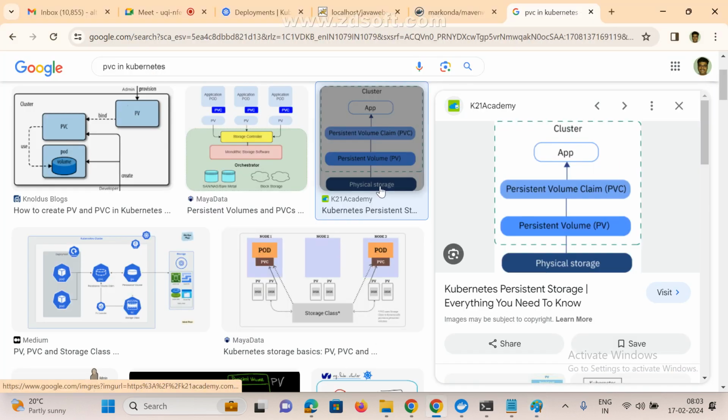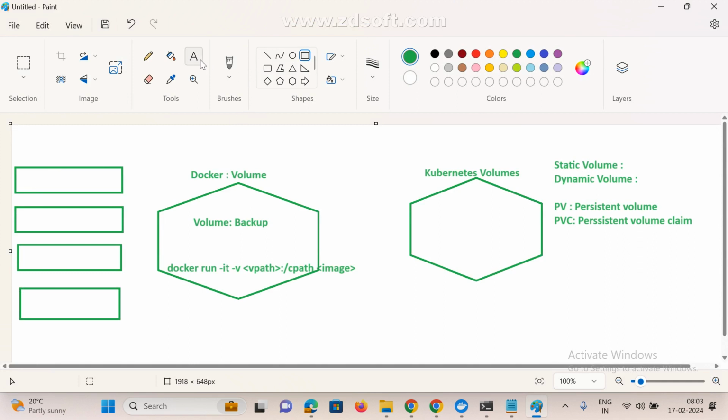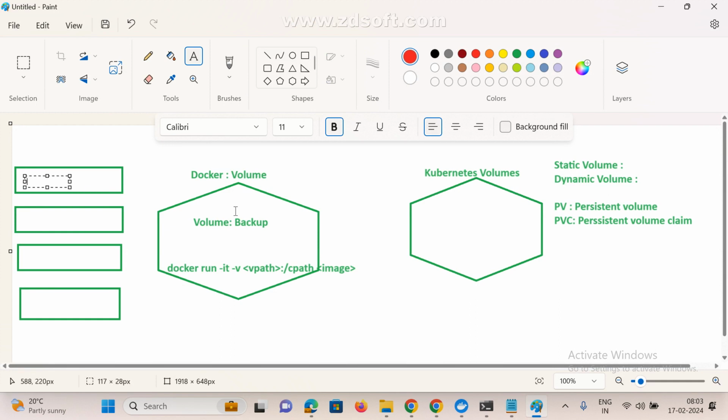If you understand here, this is physical, PV, PVC, application. This is my application, my pod. Inside the pod, only the container is running. This is the application.